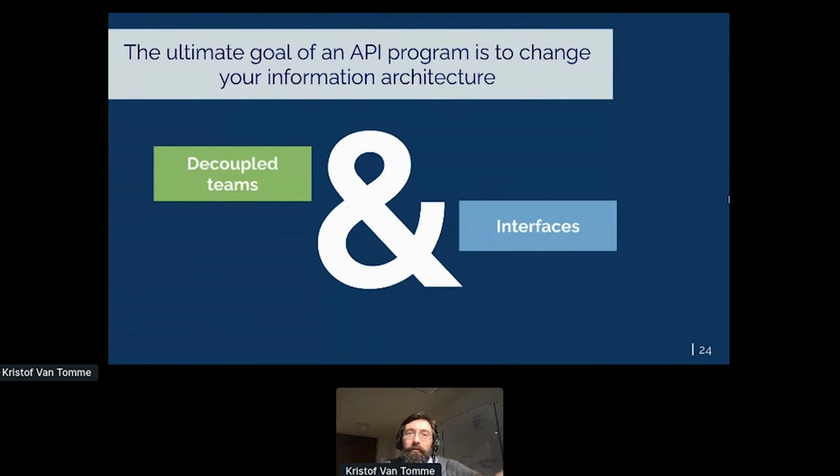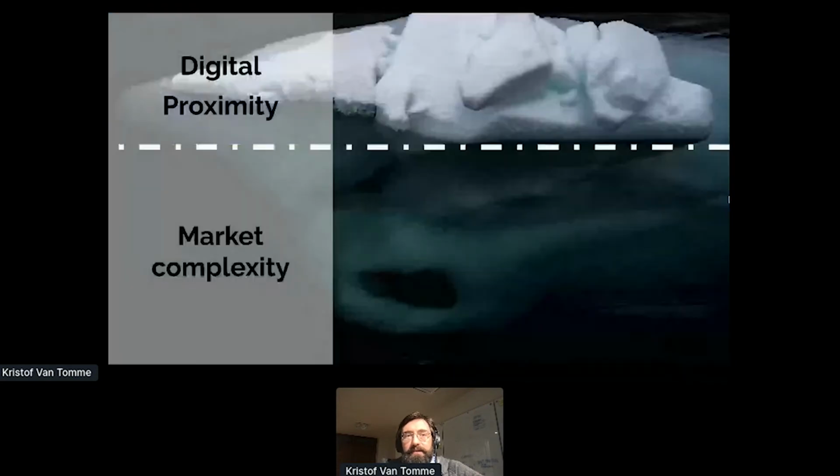I think that the ultimate goal of API programs is to change the information architecture of your organization, so you can work with decoupled teams that are interacting through interfaces. So you can reduce the cognitive load so they can focus purely on what is important information for a team, so they can react to that and respond to that and act on it. And also share with the rest of the organization what's going on inside of the team.